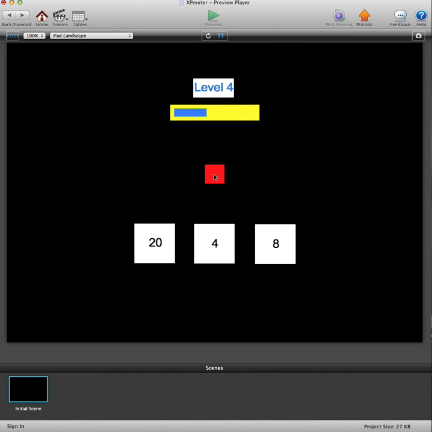Now the cool thing about this is it's all done with tables, and you can see here when we reset or reload the game, then it saves your XP meter, and that's pretty cool.